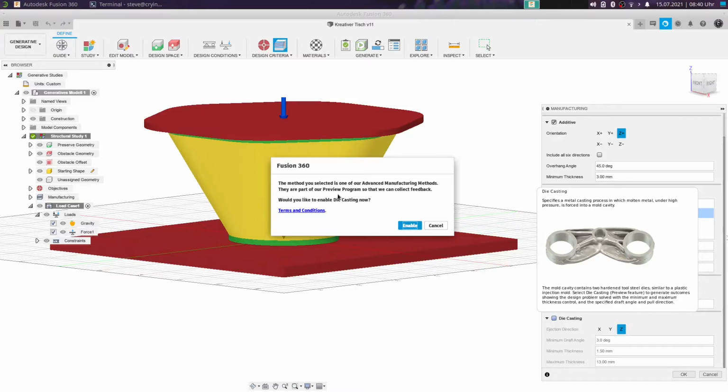They are part of our Prereal program so that we can collect feedback. Would you like to enable die casting now? Okay, we can enable this one now or cancel, but I will show you another way where you can also activate this Prereal function here.